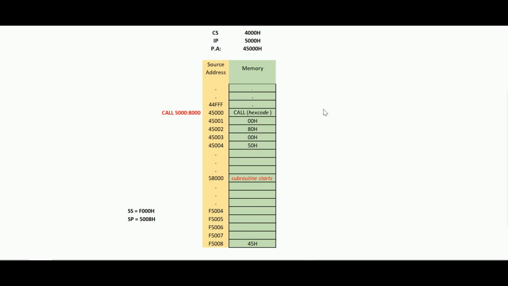Now we are going to study the far call. If you look at the near call versus the far call, everything remains the same. What changes here is this instruction. In the previous case the instruction was call 8000, and now it is call 5000:8000. The first value, 5000, is your code segment value, and the next value, 8000, is your instruction pointer value.